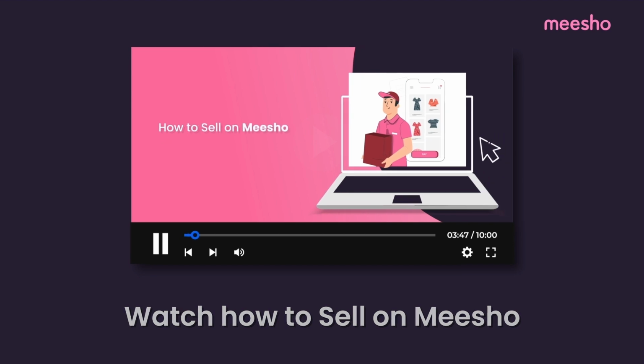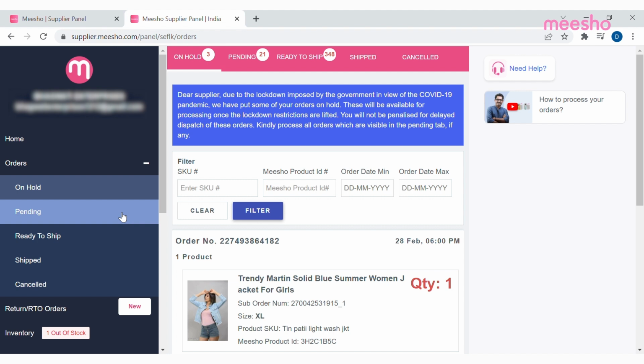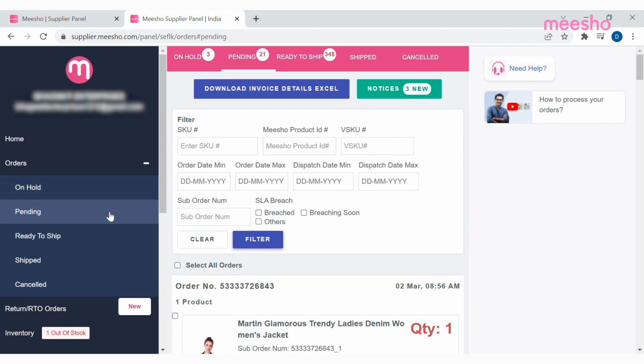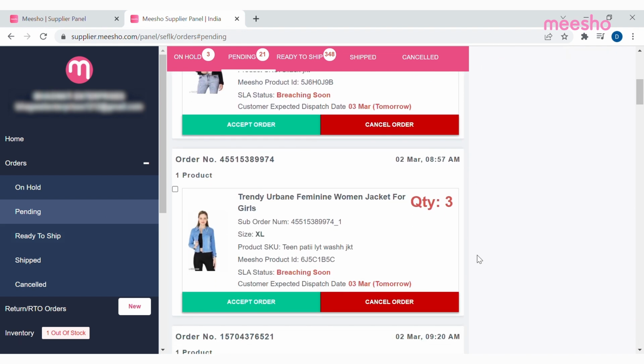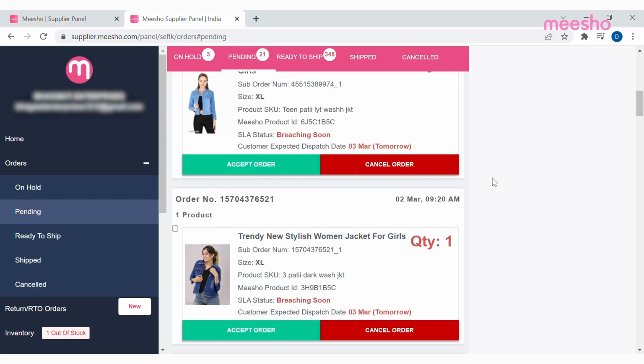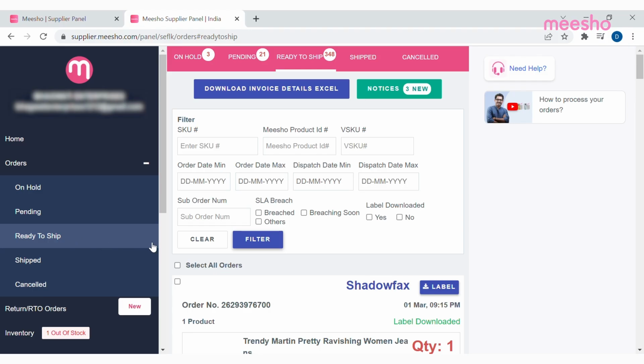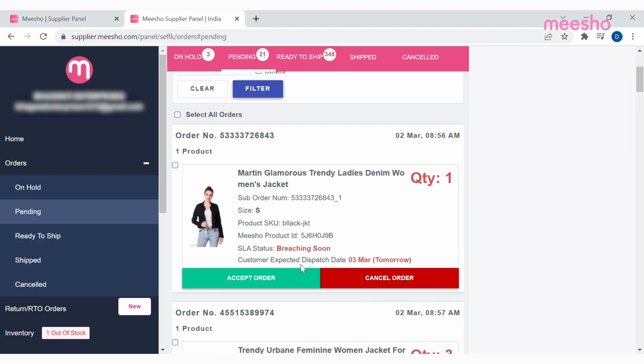Processing orders on Meesho is really simple. This is how it is done. 1. You can check all new orders in the Orders section under the Pending tab on your Meesho Supplier panel. 2. Click on Accept Order and start packing the products.